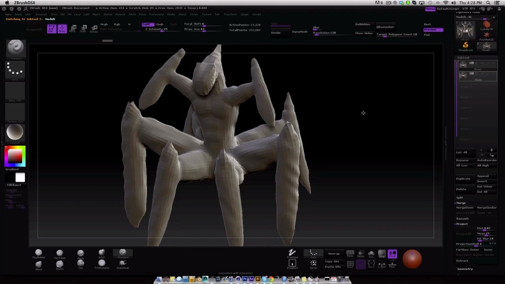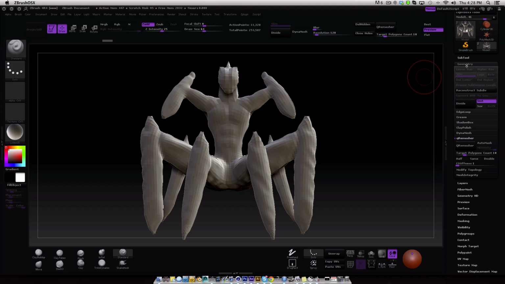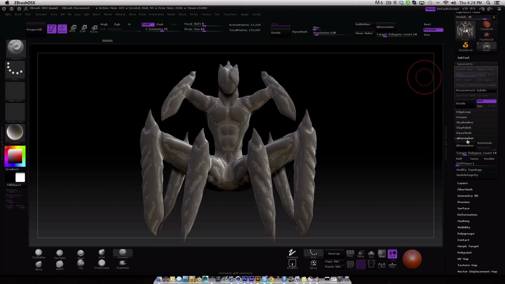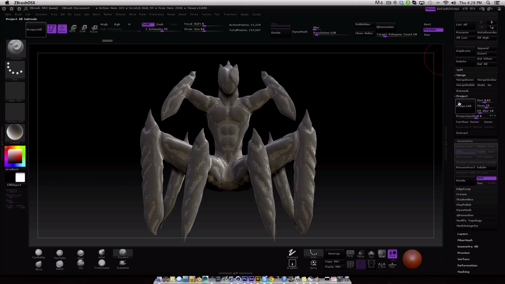The simplest way around this, instead of redoing all of the sculpting, is to use the project option, and the project is in your subtool palette. So what you want to do is project all, and basically what this does is it takes the detail and it projects it onto your model.